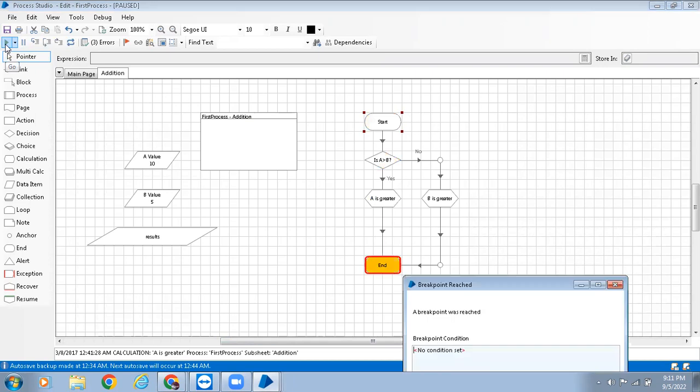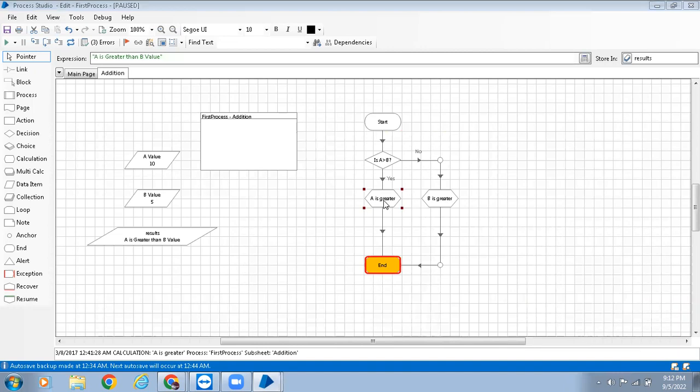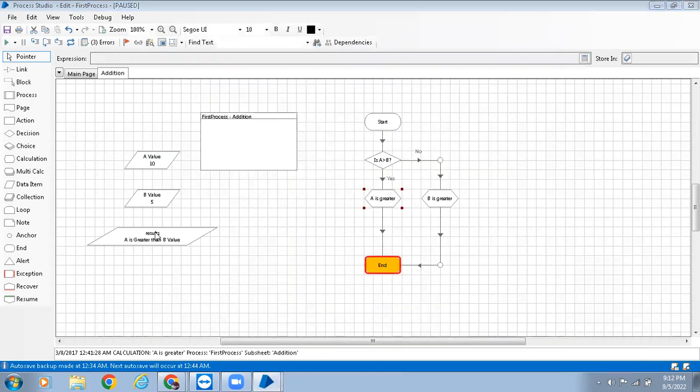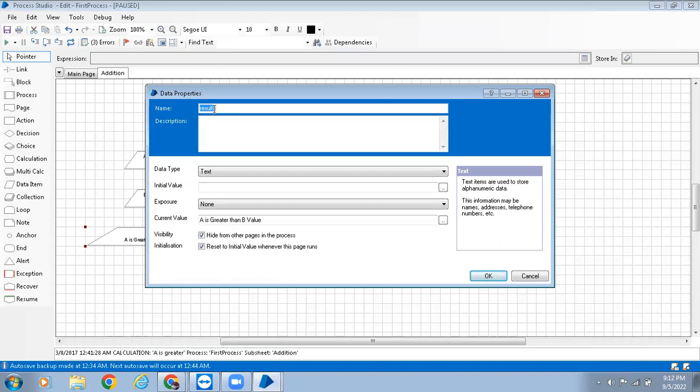See, it is taking the yes condition, right? Now you can see in results, A is greater than B value. This is what we have calculated over here. We are putting that into the result data type. So what is the result data type? This is the result data type. What is the data type name? Results, and it is a data type text. And the current value is A greater than B value, which we have given in the expression.